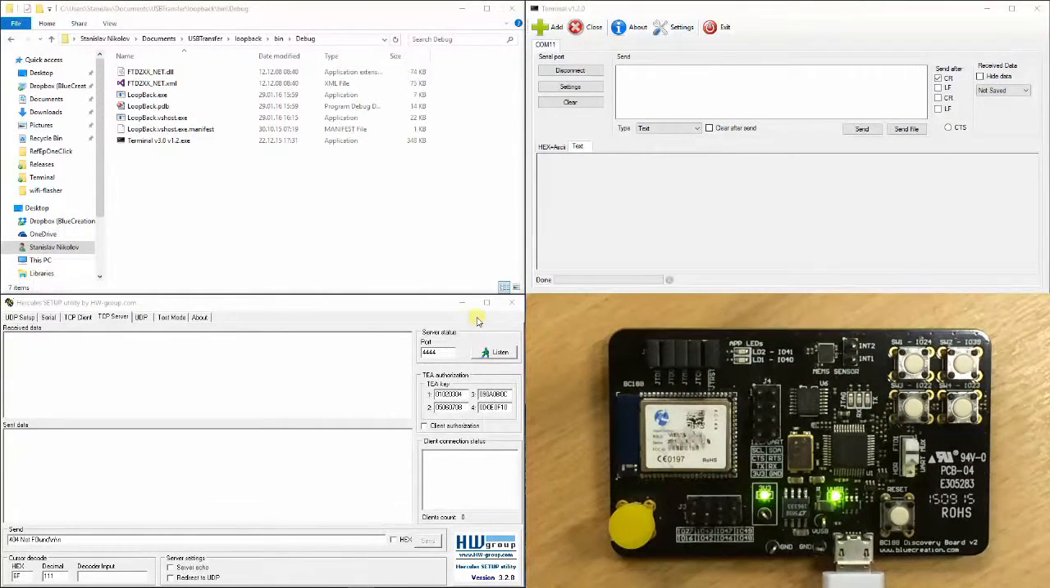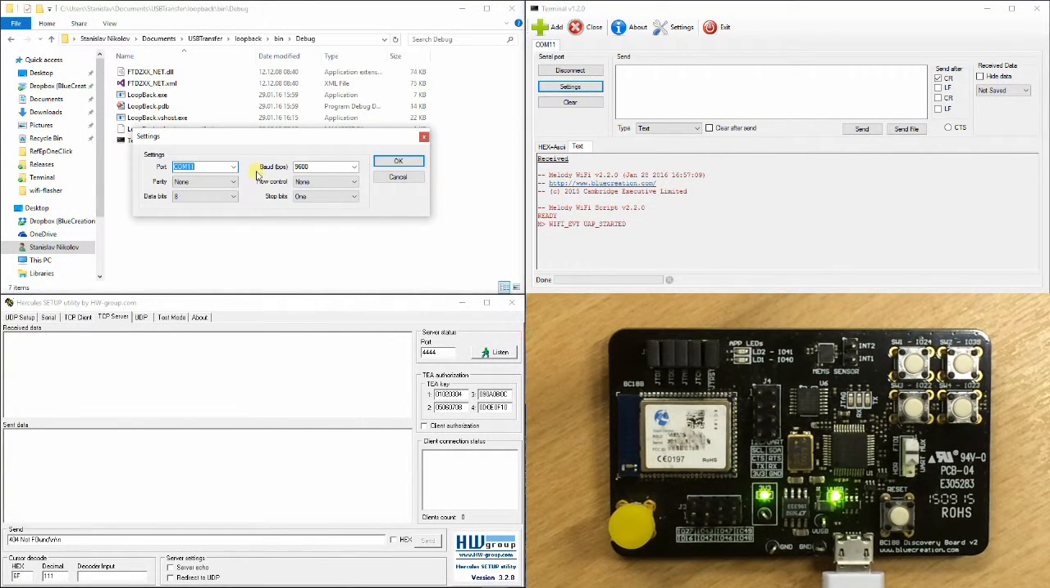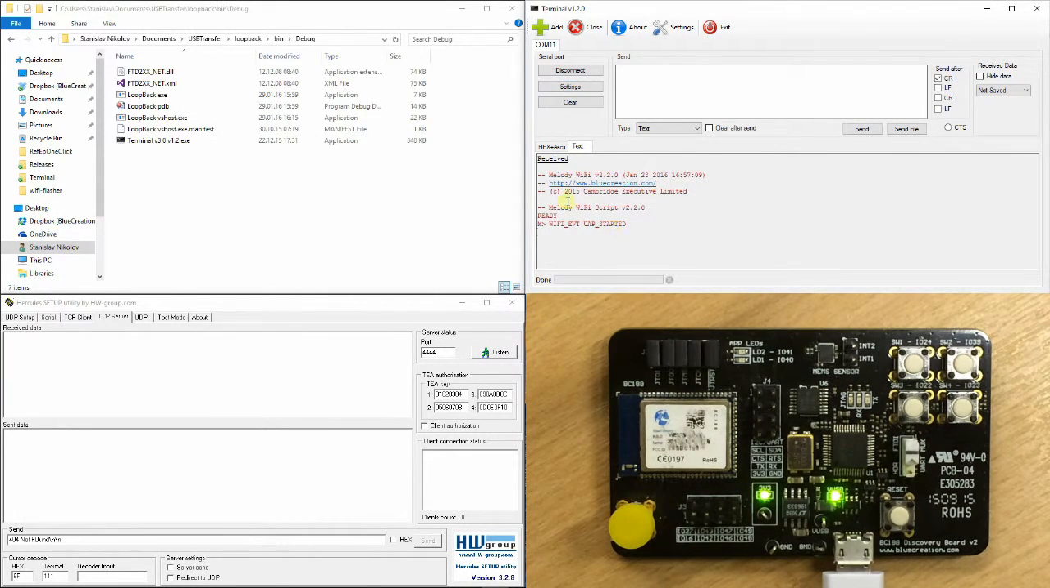Today we're going to test the maximum throughput we get, and in order to do this we start as usual by connecting the module, restarting it, and opening a UART connection with the default settings, which in our case are 9600 baud rate and no flow control. As we can see, the module is now started, but in order to achieve higher throughput we would need to change the baud rate.